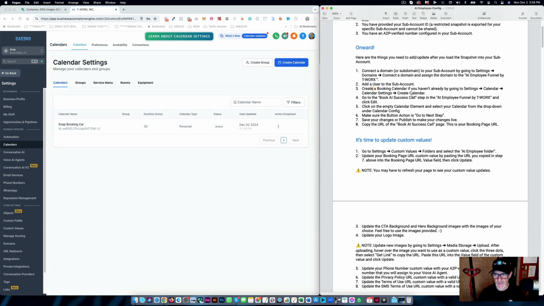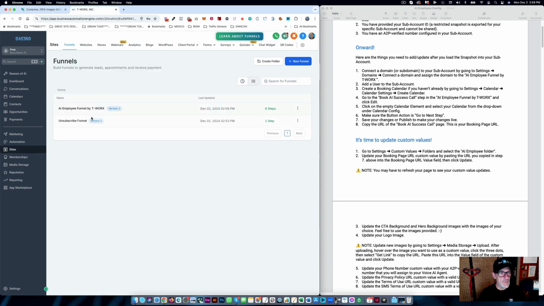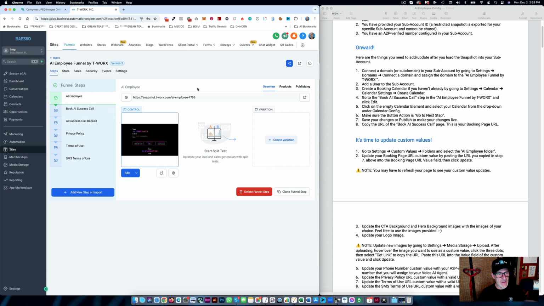So what's next over here? Let's see. Create a booking calendar. If you haven't already created a calendar, create calendar. Okay, let's go to the second step in the funnel, which is the booking step, and we need to update this page by adding this new calendar. So this would be your booking calendar that you're going to add to this page now. We've got to go to the second step here, the Book AI Success Call, and we need to edit this step.